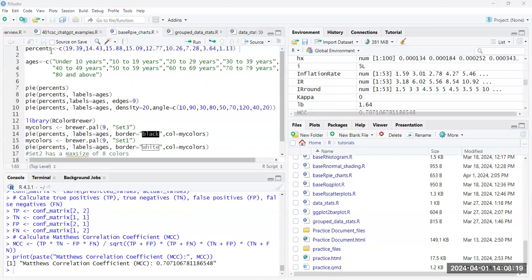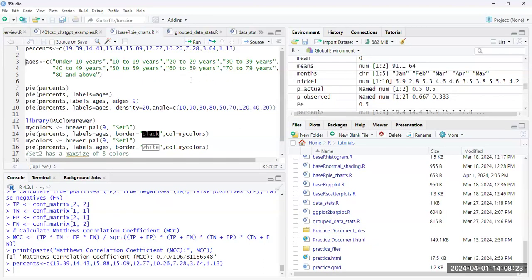All right, so here's my percent data. And so I'm going to go ahead and enter that into my memory. And then here are the age category data, my labels that I'm going to use to create my graph. So we've got our categories based on age range. And so I'm also going to run that.